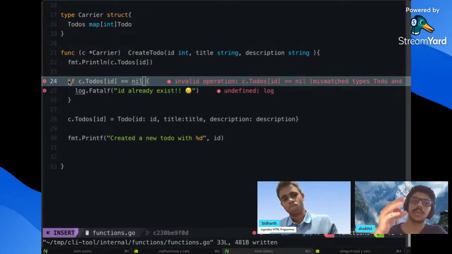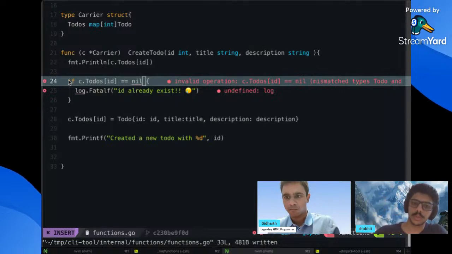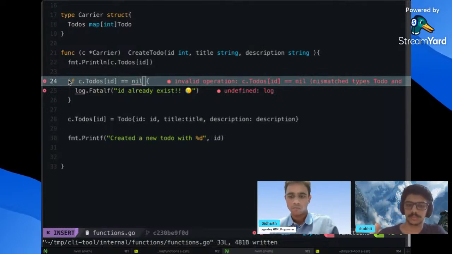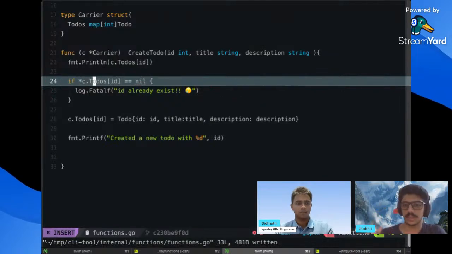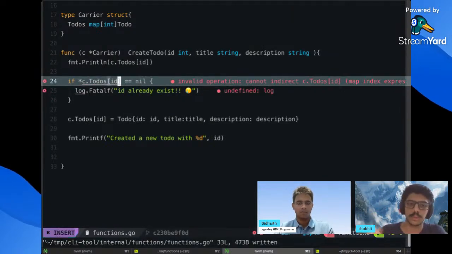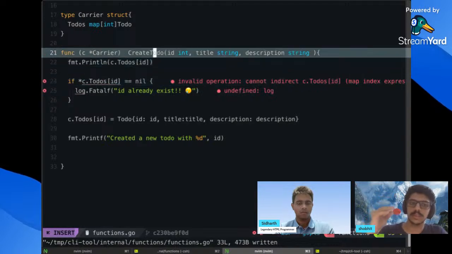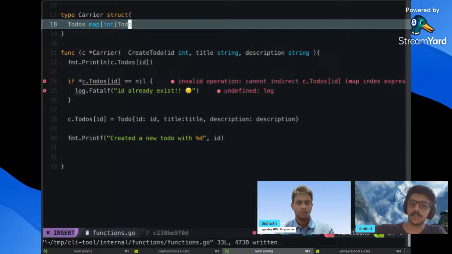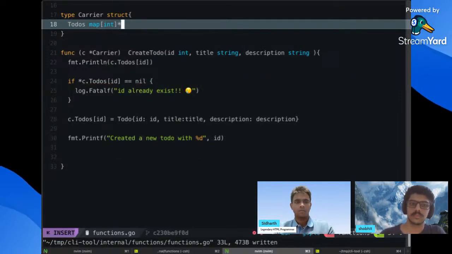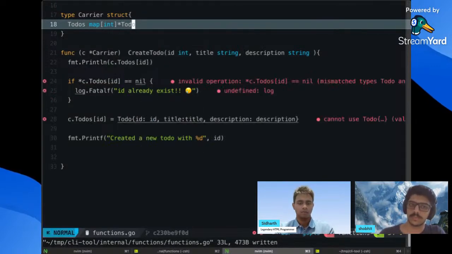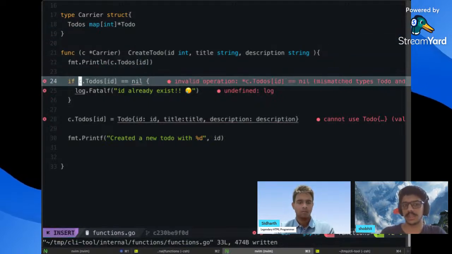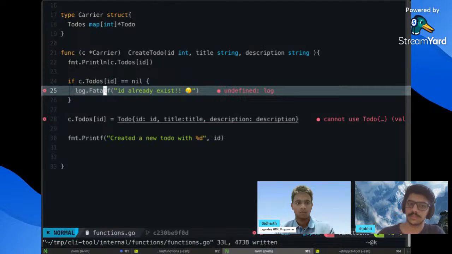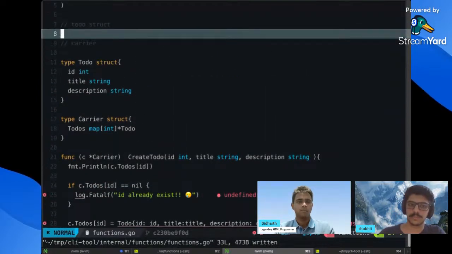Okay, this is what we're going to do. Instead of pointing it to a ToDo, we're going to point it to a ToDo pointer. Now if the value doesn't exist, it'll be nil either way, because that means it's pointing to a void value, right? So in the carrier struct above, instead of a map of int to ToDo, we're going to do a map of int to pointer of ToDo. Now over here, you don't have to put the star C there.